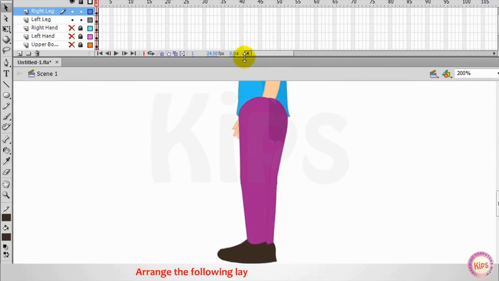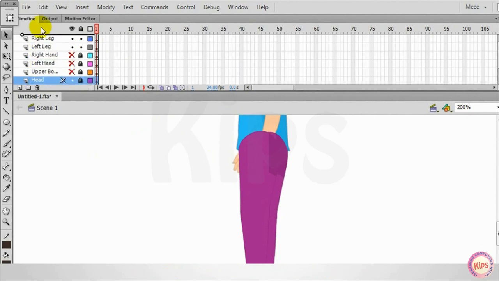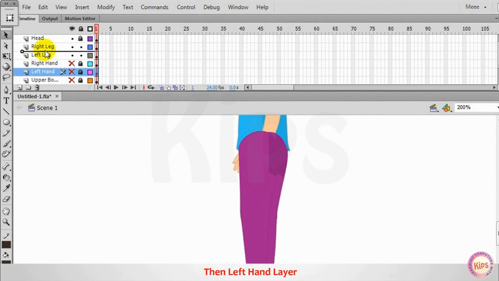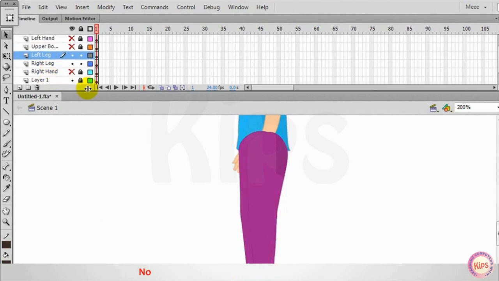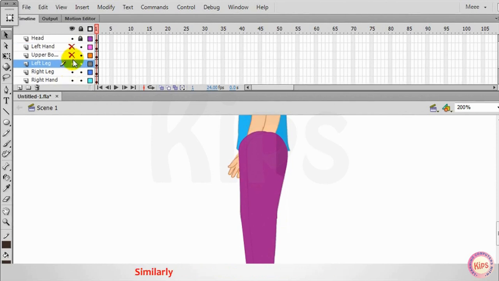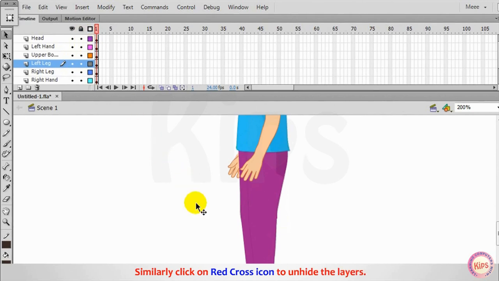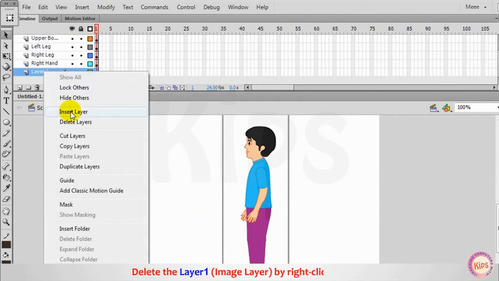Arrange the following layers in top to bottom order. Head layer on top, then left hand layer, upper body layer, left leg layer, right leg layer, right hand layer. Now click on Lock icon to unlock the locked layers. Similarly, click on red cross icon to unhide the layers. Delete the layer 1 image layer by right-clicking on it.